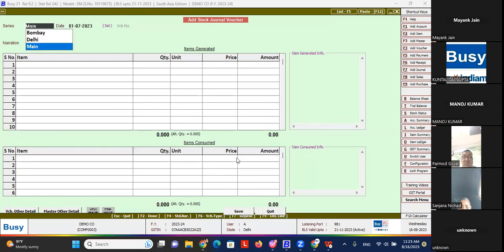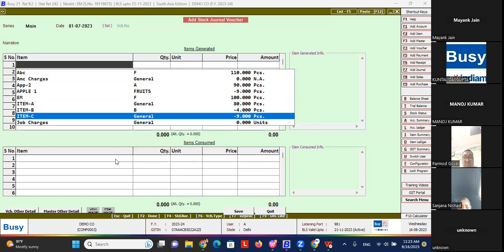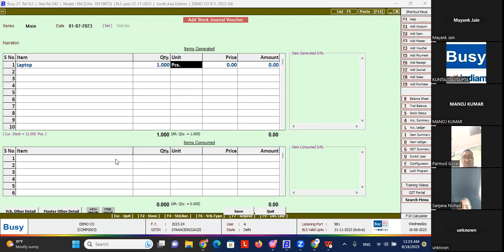Okay. Now you can see that only through consumption will my stock get reduced for that particular item. In the same way, if I only want to increase the stock and don't want to reduce any item's stock against it, then I can put only an item in generate and save it from here. So it is not mandatory that once you select an item in the generate box, you have to select a related item in the consumption box also.